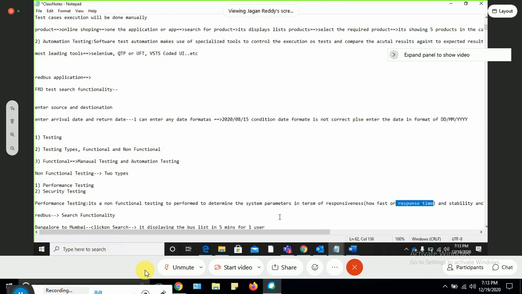Clear, guys? Is there any confusion on performance testing? What do you mean by performance testing?